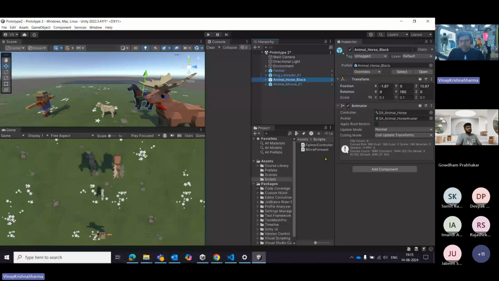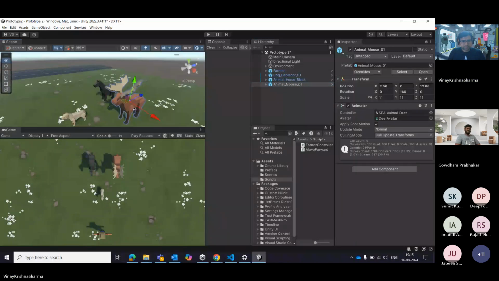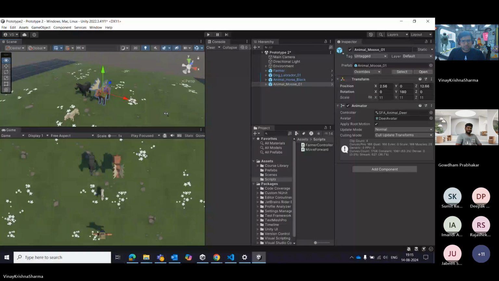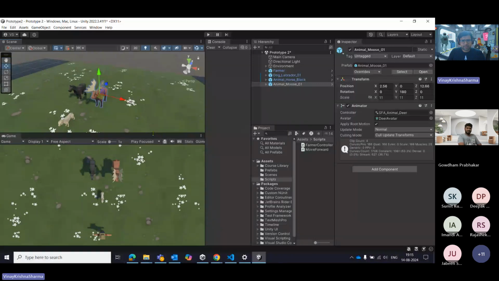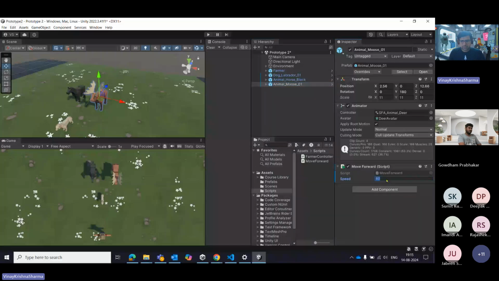And horse is a bit faster, so I'll add the script and change the speed to, I think, 15. And moose, I don't know. Moose also looks like a fast animal, more of a cross between a horse and a, what do you call that? A black buck or something like that. Okay, so let's make it 12, right?